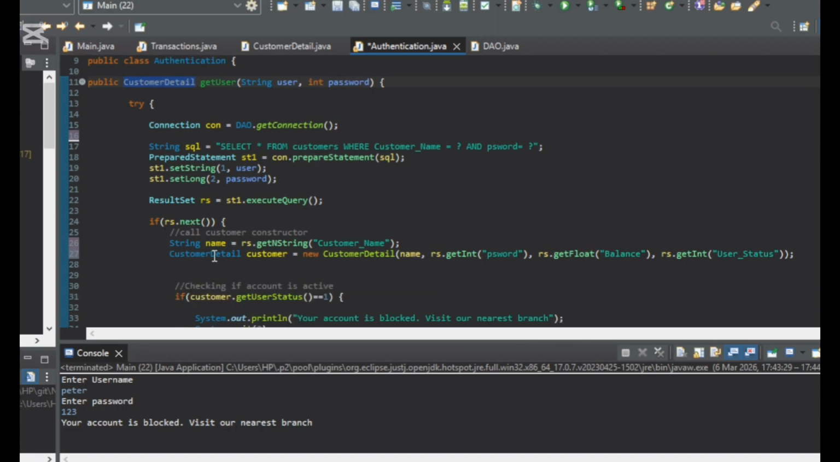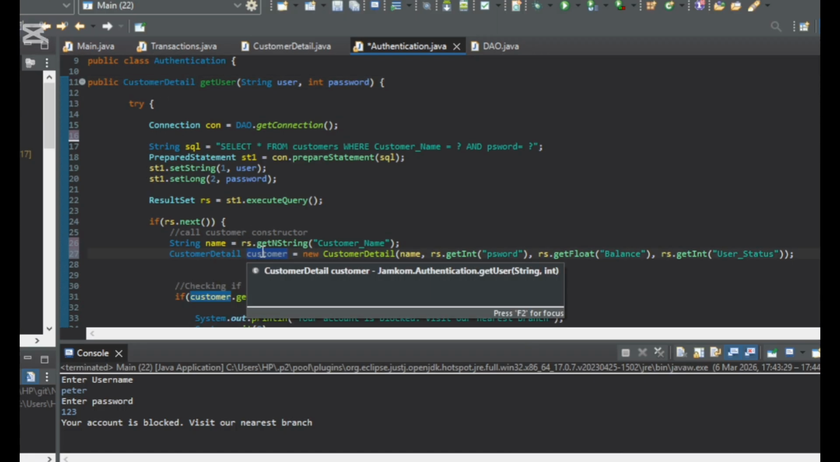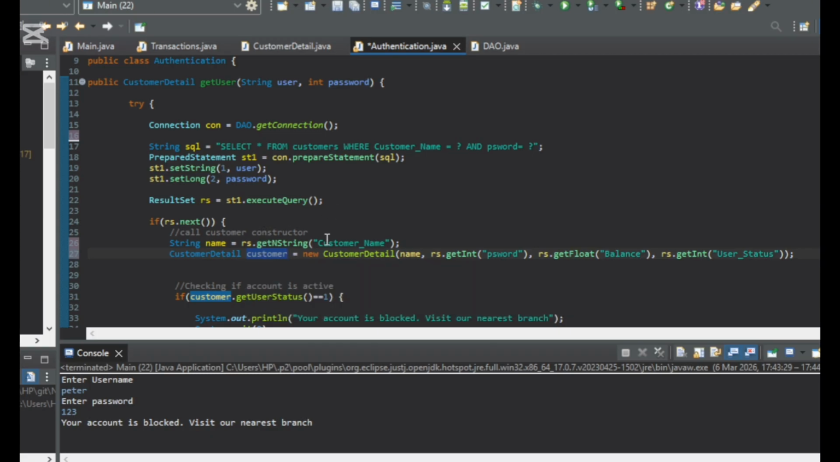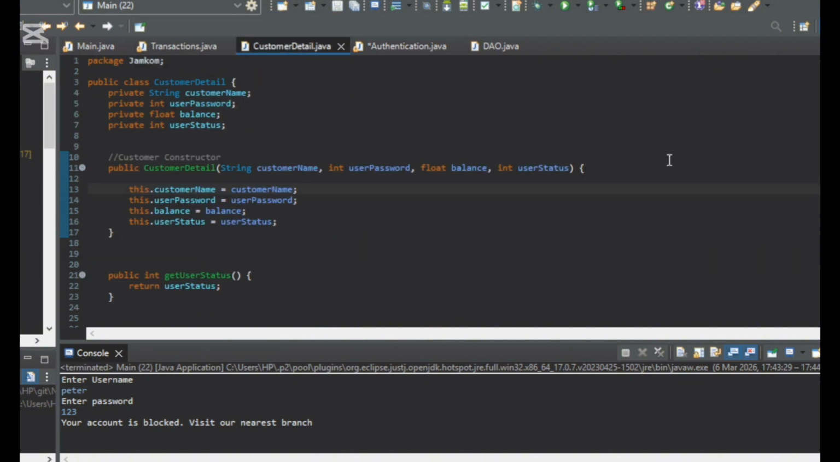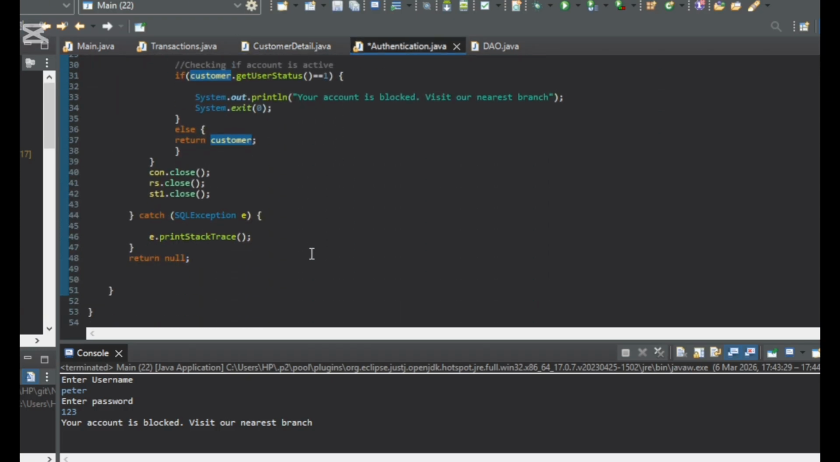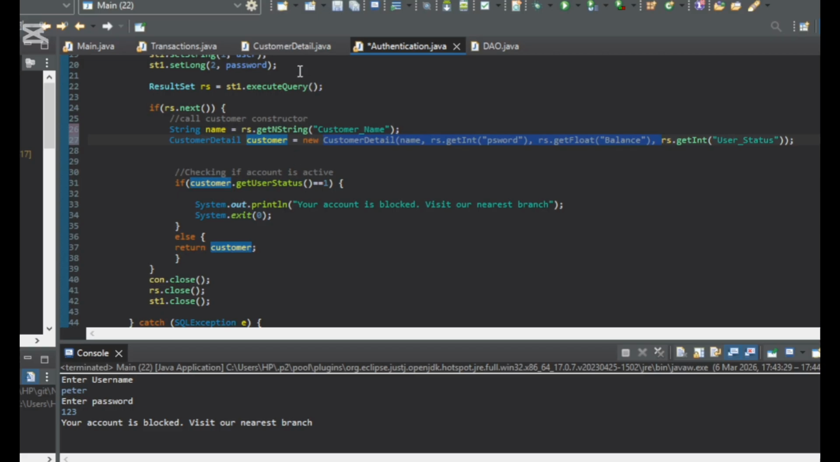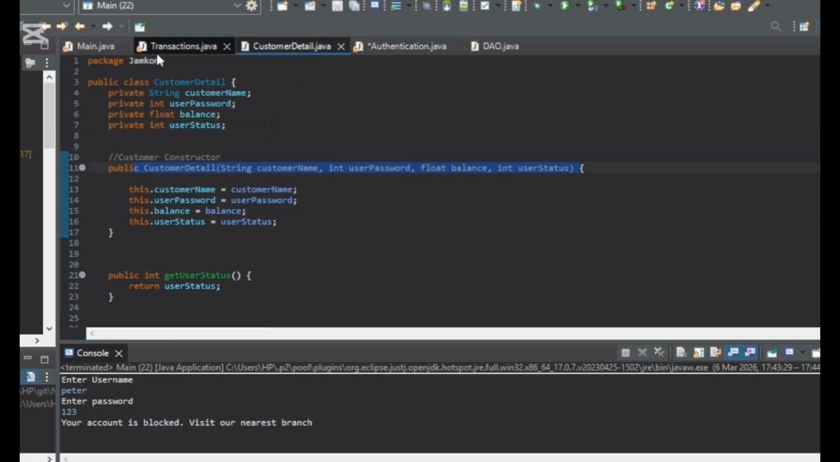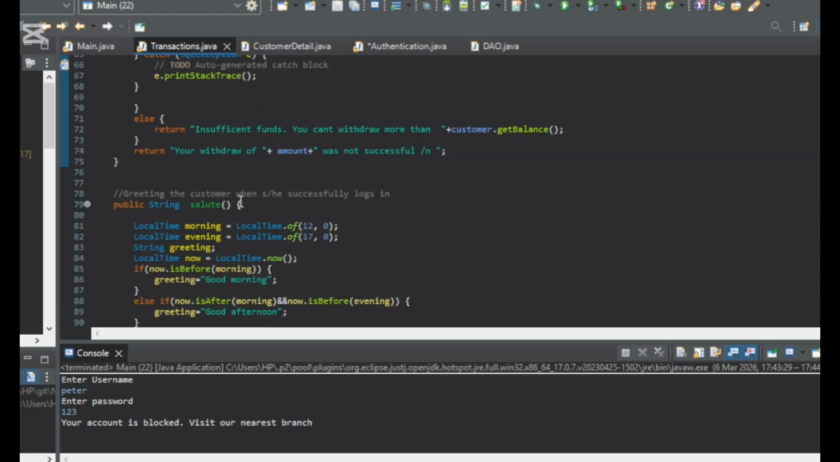It returns this customer here. When you call this method, it comes with all these items, this whole customer here. In case you don't understand, let me know. Then here we close everything. Next, we are going to look at these other transactions to see how they work.